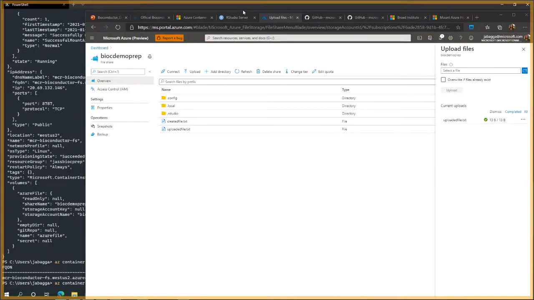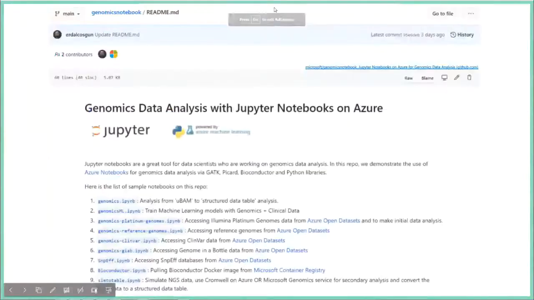Is the storage mounted as a POSIX file system? You can do the usual sorts of things. I'm not 100% sure on that. I can look into that for you, sorry.